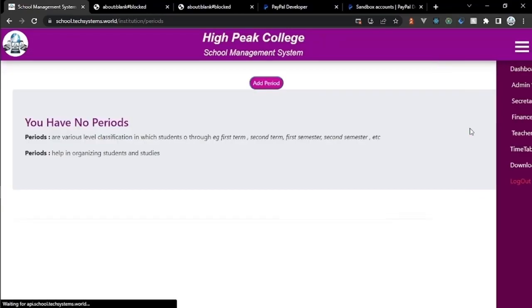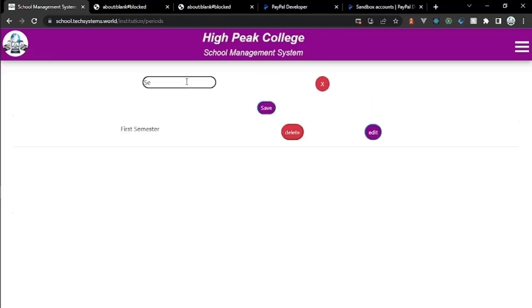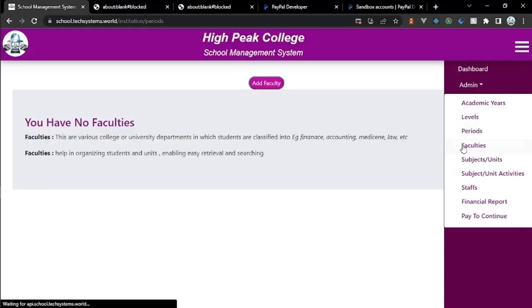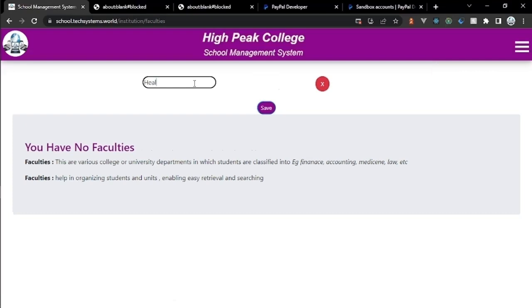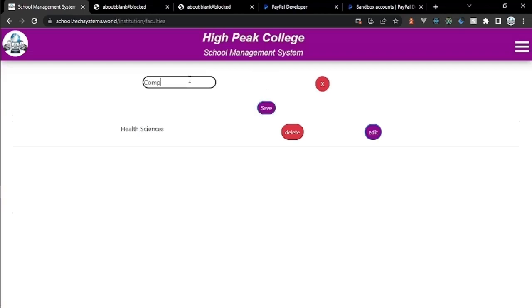Now we shall go ahead and add periods. These are various divisions that exist in an academic year, for example terms, semesters. Next are faculties. These are mainly applicable in higher learning institutions as they help group students. If our institution doesn't have them, you don't need to add them.